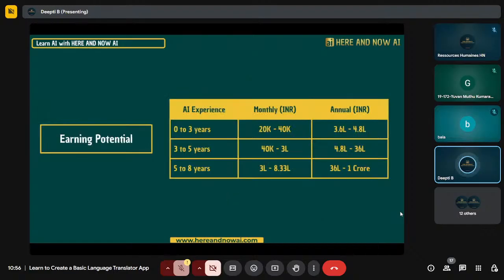The earning potential that one can have with experience in AI, 0 to 3 years, is between 20K to 40K monthly, and annually calculating to 3.6 lakhs to 4.8 lakhs. This data is brought to you after a lot of research and looking into the right information. It is quite close to industry standards, so it is pretty accurate. You can research it yourself also. And 3 to 5 years, which is not even double. Okay, 0 to 3. So if it has to double, it should be 6 years.